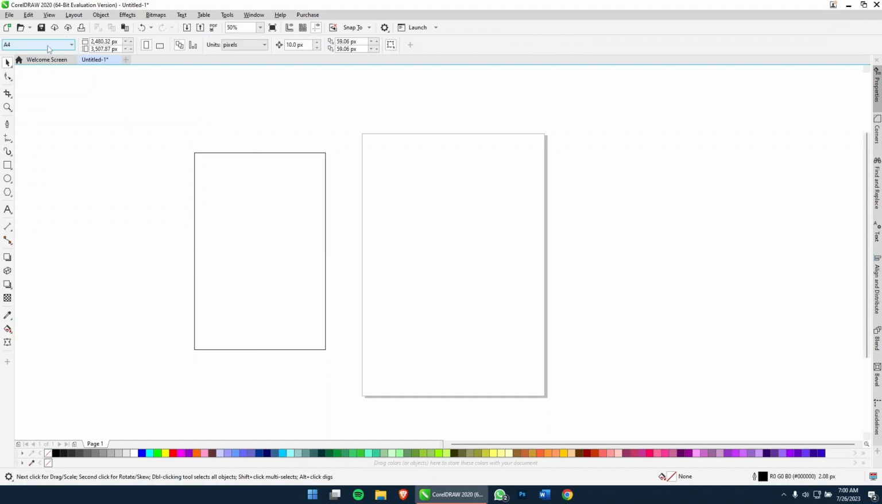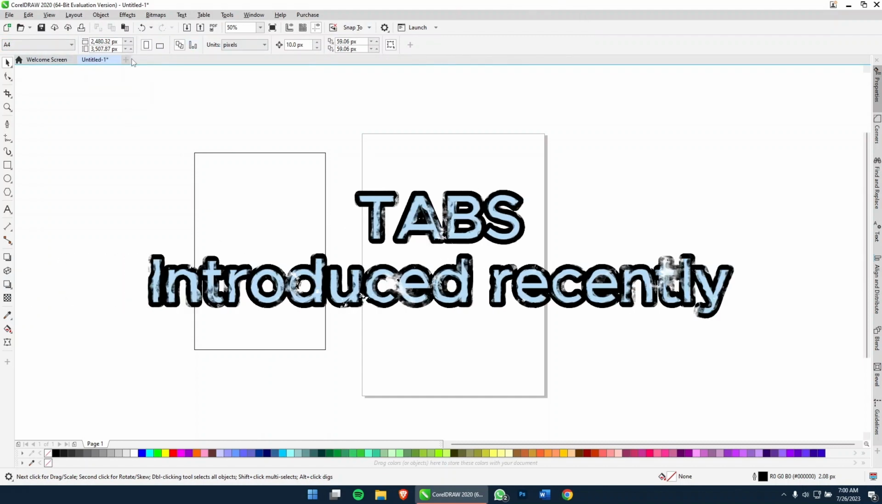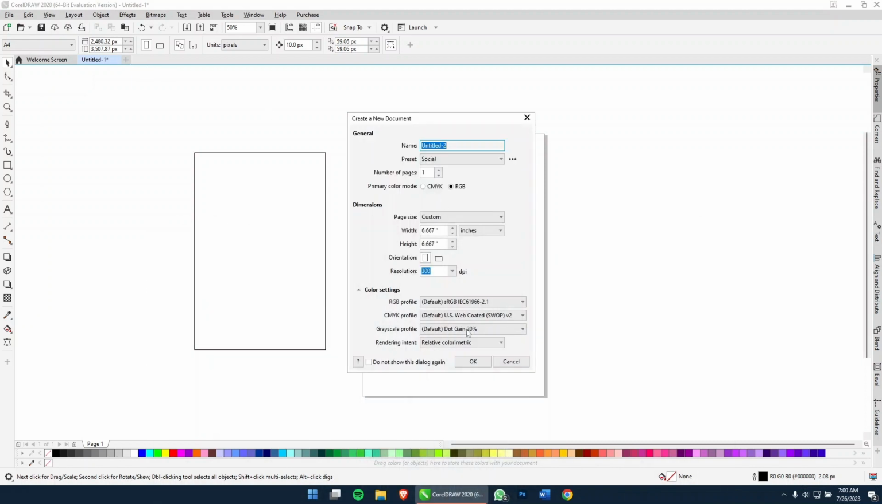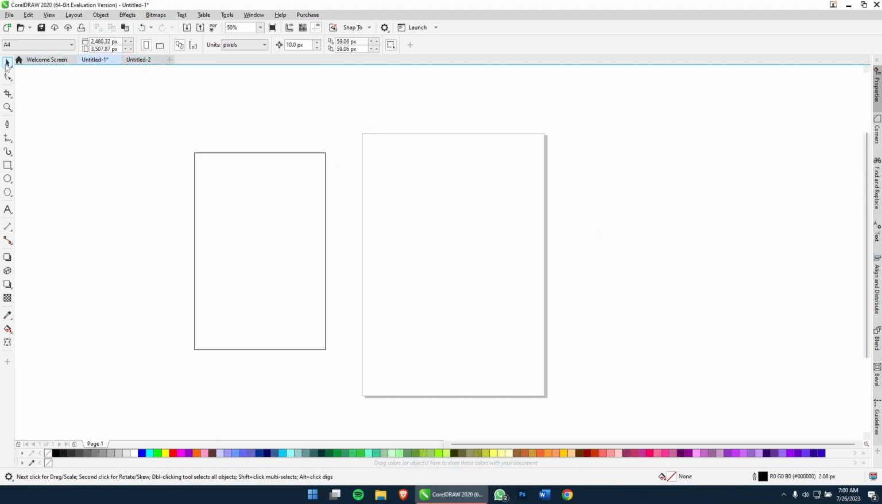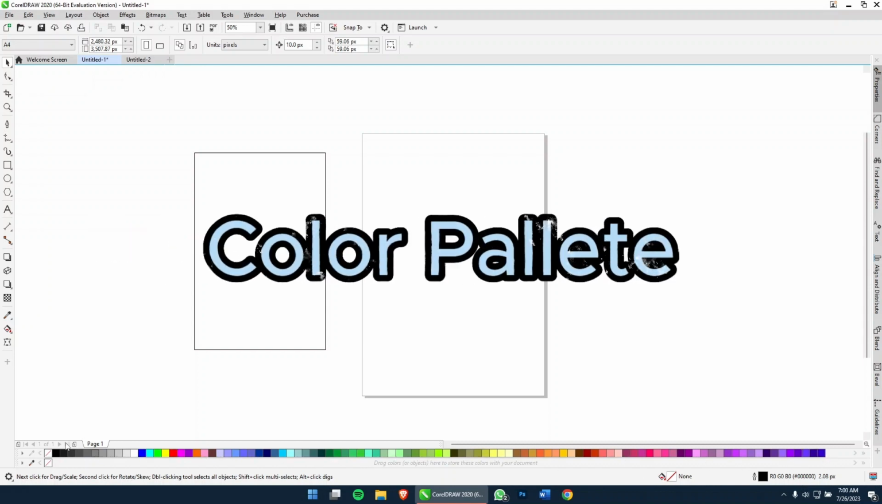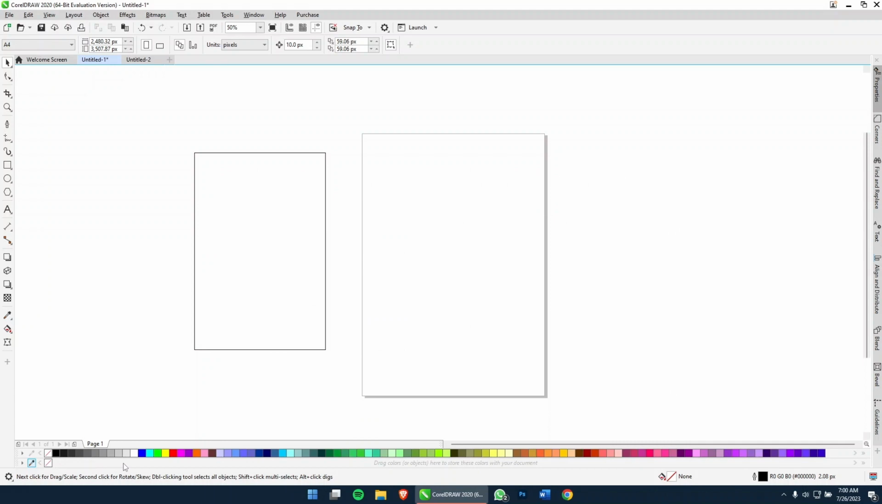So now, apart from your property bar, this is pretty much just tabs. If you create a new document, it's going to show on your tab here. Then this is called your toolbox. We'll get into that later, but for now, let's go around and check out the canvas, the interface of CorelDraw. Then this is now called your color palette.